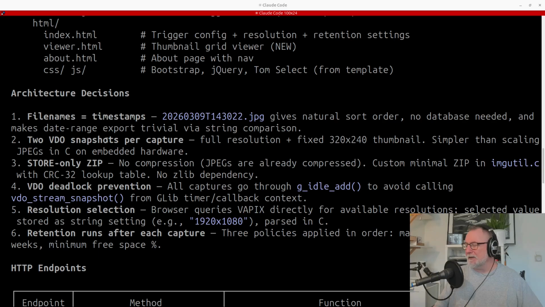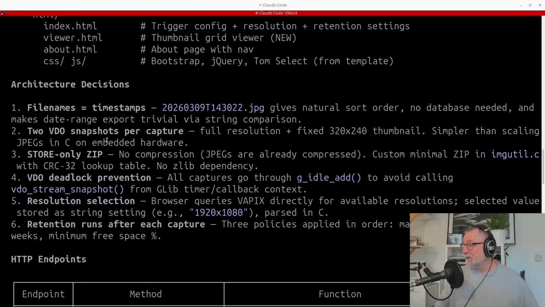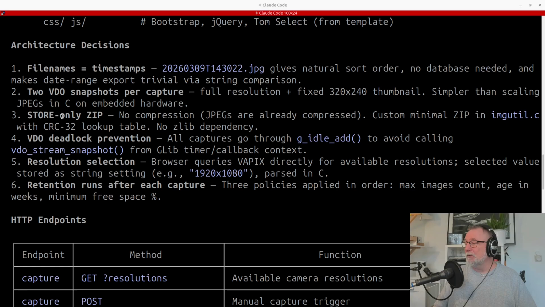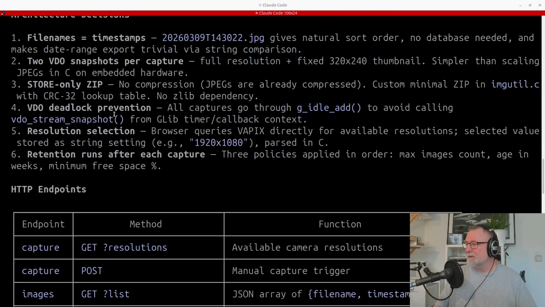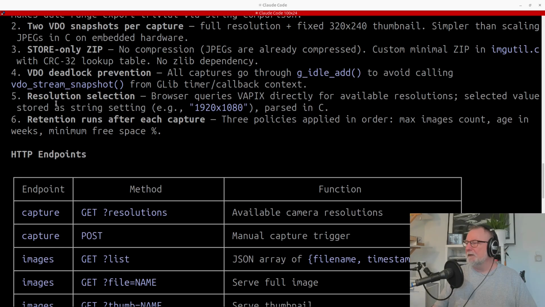Okay, so making a snapshot resolution. Good. Store only zip, no compression. JPEGs are already compressed. Custom minimal zip, image utility. Good. Video deadlock. Okay, great. Resolution selection, fine. Retention runs after each capture. Maybe that's a little too fast, but.